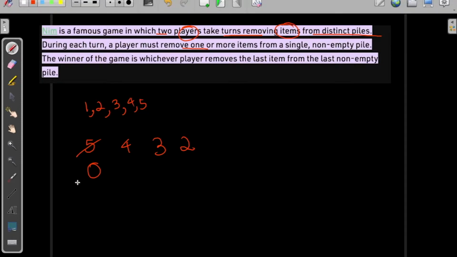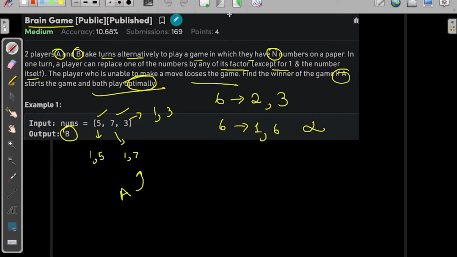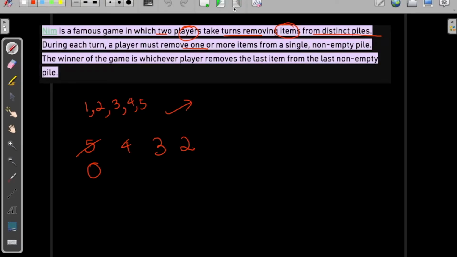Simple thing. Here it is telling us that the winner of the game is the one who is able to remove the last pile. Same as this one, where the person who is not able to make a move loses the game. Same thing, just in a different way.